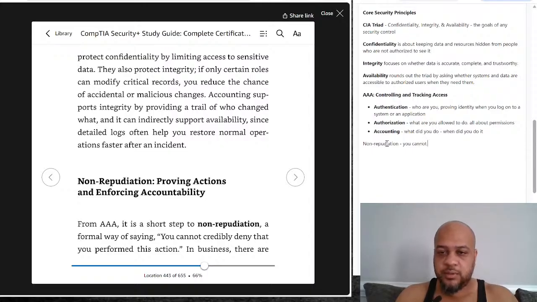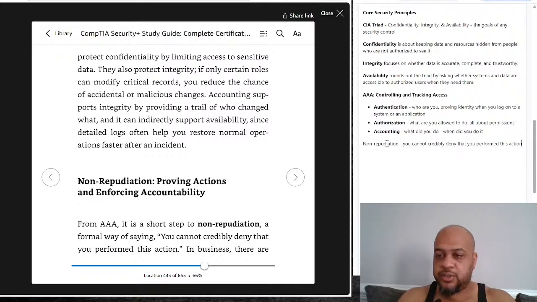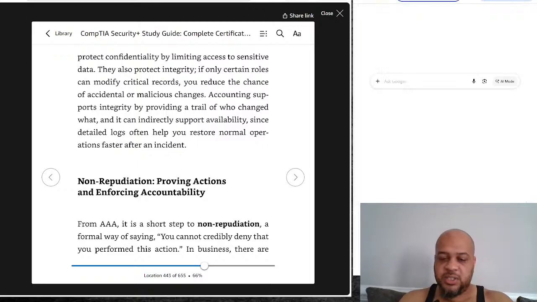You cannot credibly deny that you performed this action. Uh-oh. Sounds like you can't deny what you did.